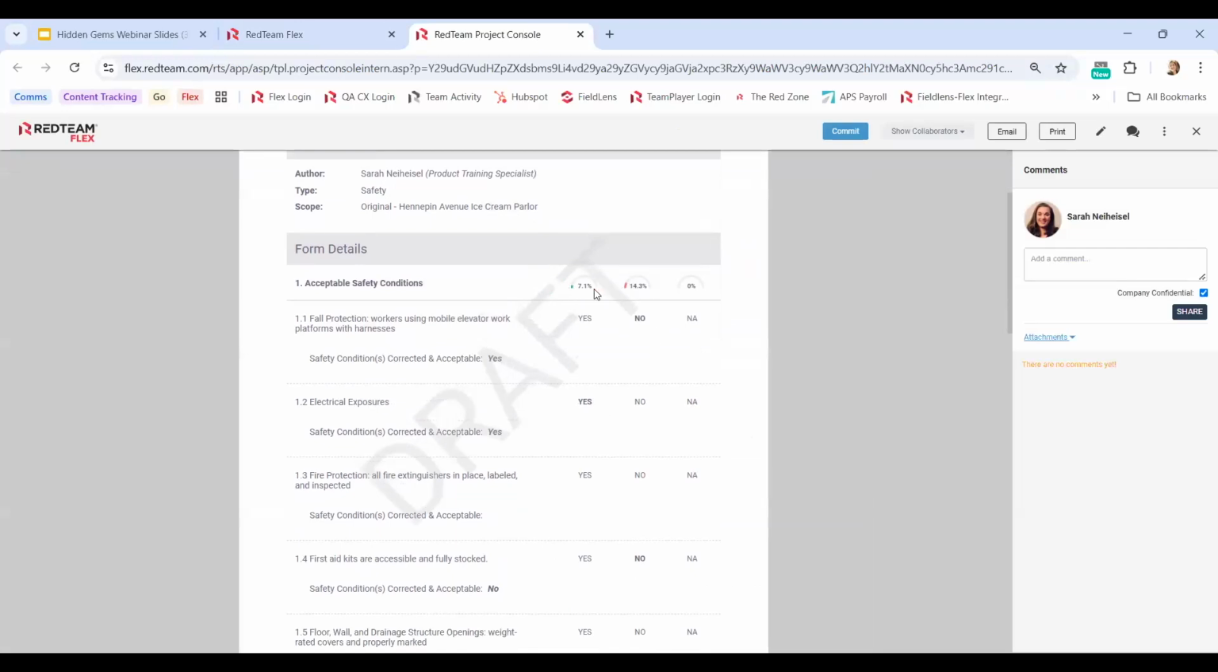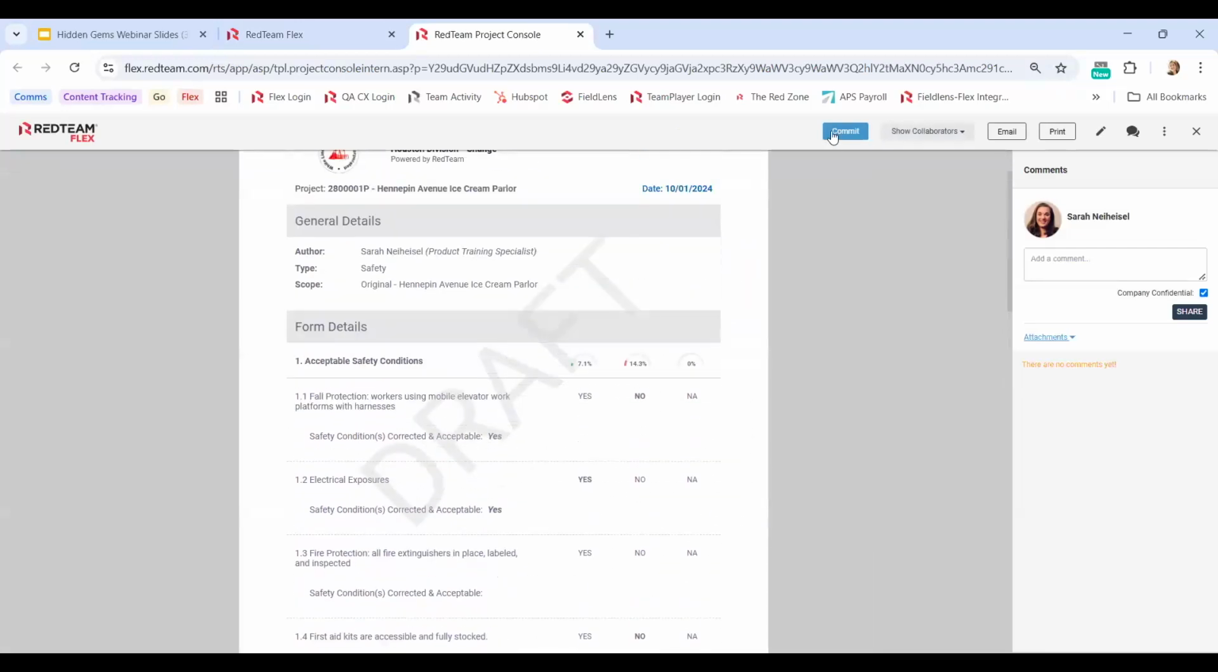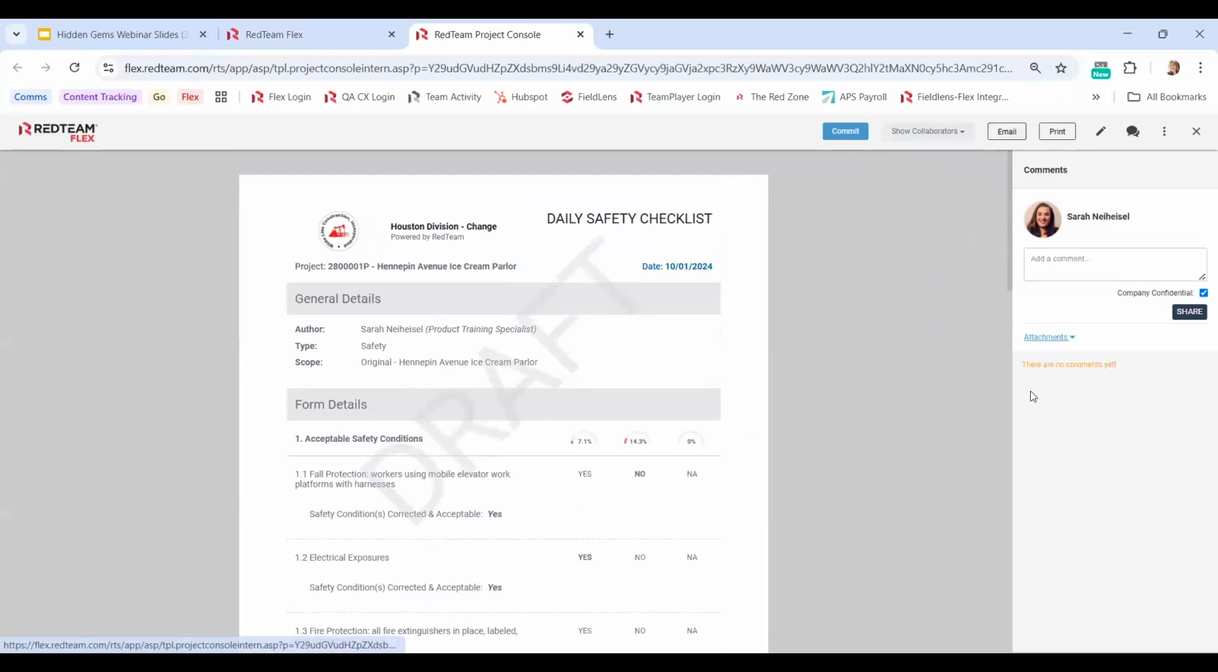We're going to see a summary of how many items were answered, yes, no, or pass, fail. And then we can, after that's committed, email or print. And of course, as we email, we've got the ability to have those comments and discussion, just like any other document you send with Flex. So those are checklists.